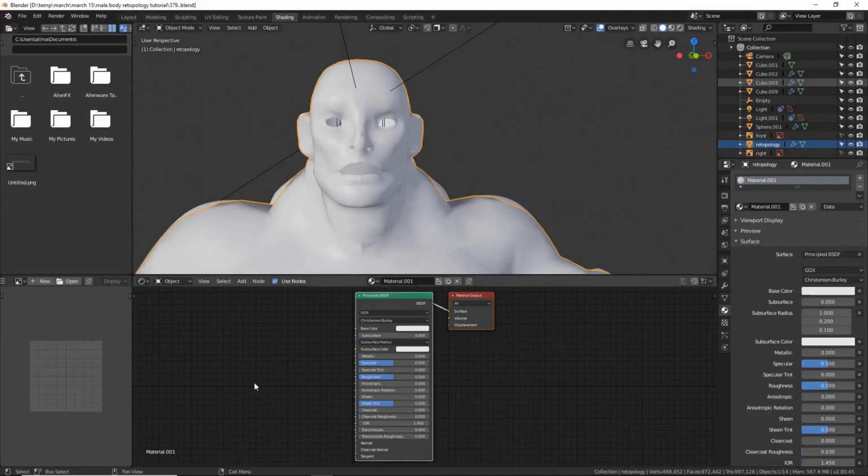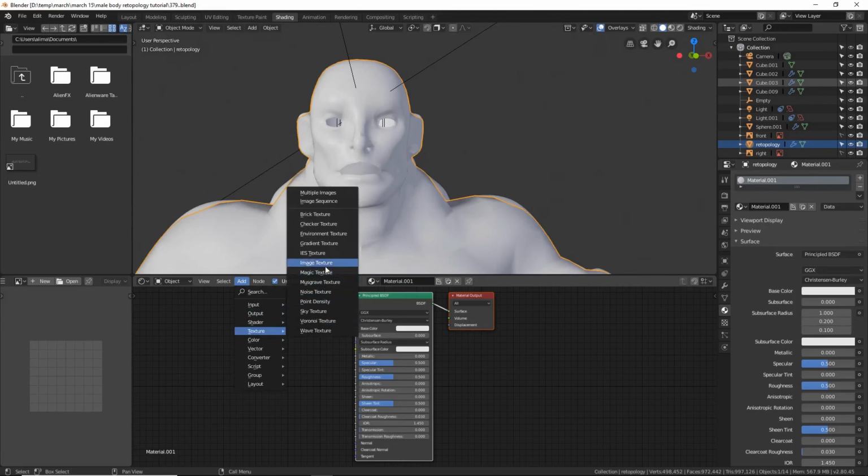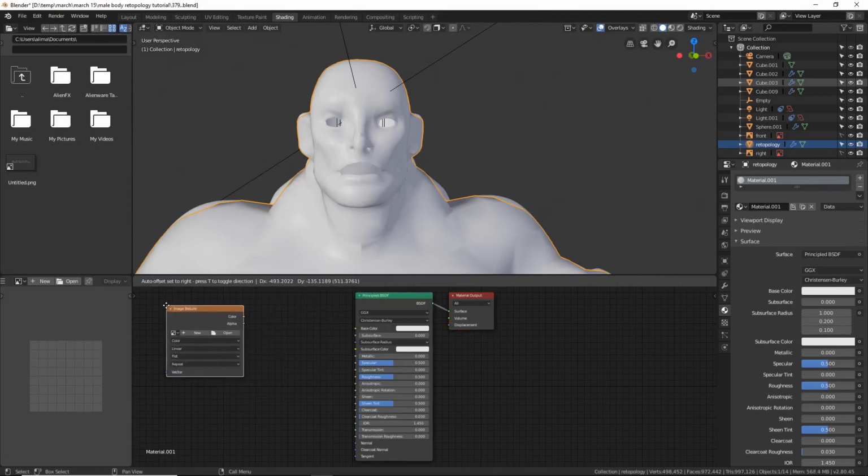So what we need to do is add an image texture. We're going to go towards the middle of the screen, click add, go to texture, select image texture. You can see the image texture right there. Now we're going to click add, go to vector. You're going to see a normal as well as a normal map. You don't want the normal, you want the normal map. So you're going to left click on that.